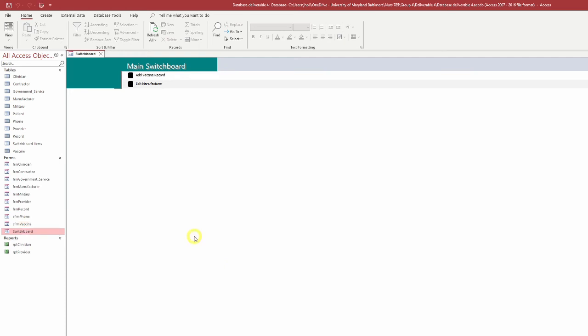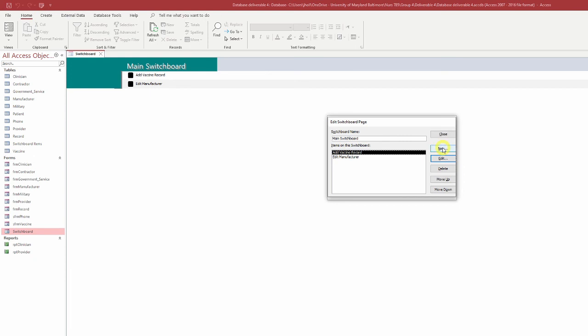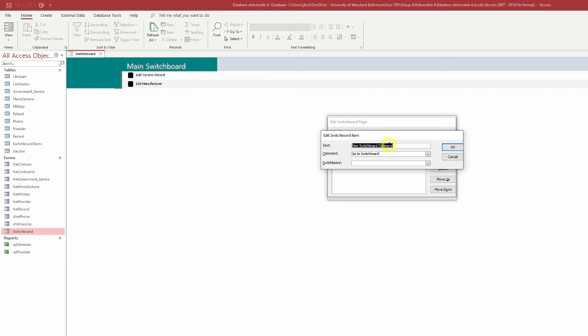You can see the main switchboard with two buttons, Add Vaccination Record and Edit Manufacturer, but no navigation button to the hospital staff. This is relatively easy to fix. All we need to do is go back into our Switchboard Manager by selecting the top left on the ribbon, and then going to the main switchboard and Edit, and then New. And we type in the name, Go to Hospital Staff, and we continue to have the command Go to Switchboard, and then switchboard Hospital Staff.